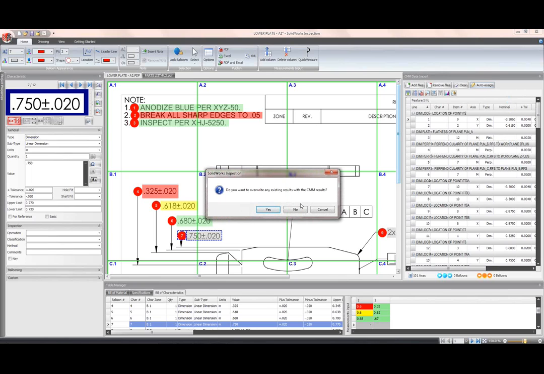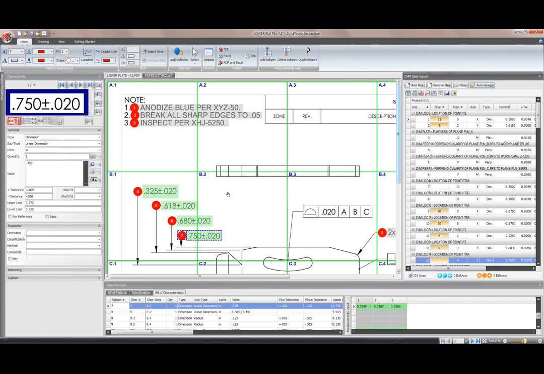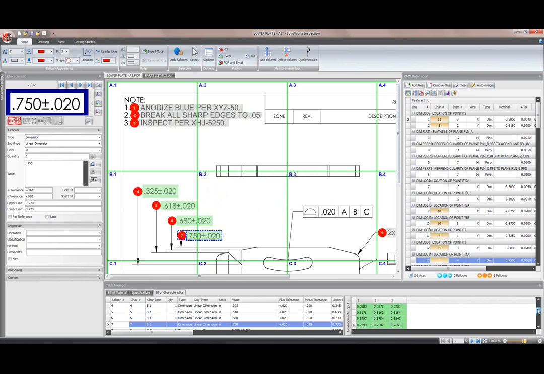So we hit OK, and it's just going to assign all of the dimensions from the CMM into the drawing and find the matches. Anything that's been matched has been imported, so everything looks like it's passed based on the dimensions we've got back. We've had 3 tests, so they're the 3 columns, and these are the dimensions that have been tested against. We can see again that they're highlighted in the PDF as green.